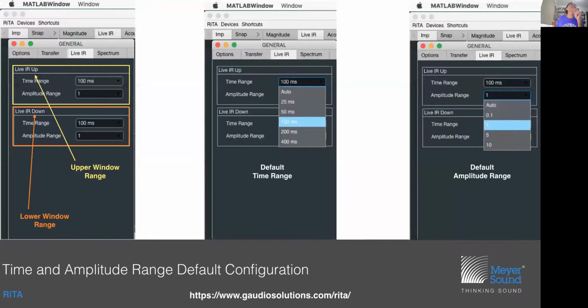When we click in preferences, we need to look for the label live IR. And when we are in the live IR, we will have the time range and the amplitude range for the upper screen and for the bottom screen. So, I am using right now a yellow box for the upper screen and an orange box for the bottom screen. So you can see here in the center that we have the amplitude range and the time range, and the smallest one in the time range is 25 milliseconds, and the larger one is 400 milliseconds.